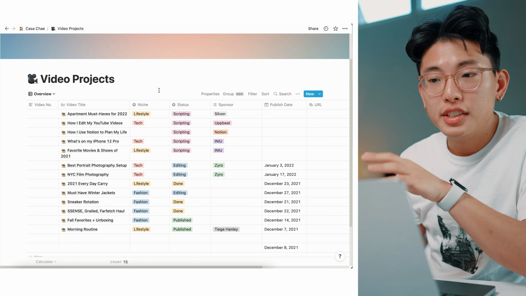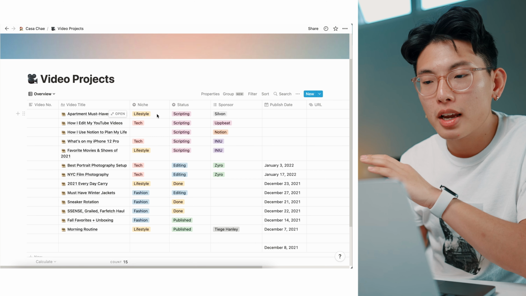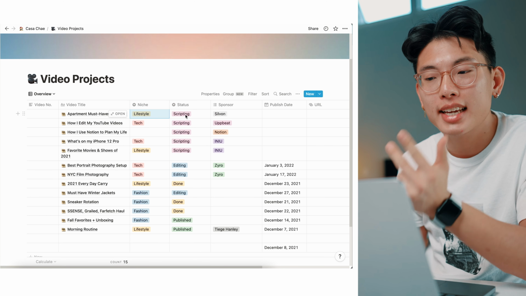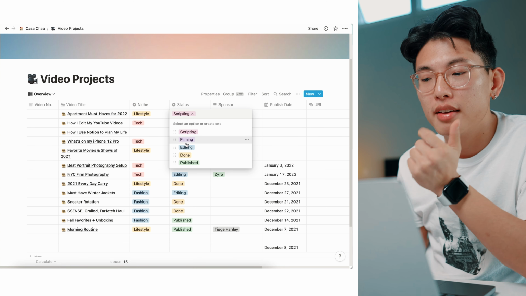So my first column is obviously going to be the video title. This is just something I can quickly write up so I know what the video is talking about. In the second column, I categorize it into the niche, whether it's a fashion, lifestyle, or tech video. And then in the status tab, this is basically the progress of that video, whether it's scripting, filming, editing.